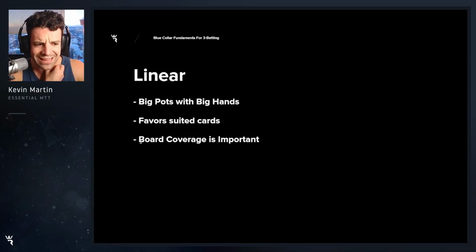Also, with linear ranges, you're going to see this in the solves. Board coverage is very important. When I was playing 1-2 using a linear range, I could give a shit about board coverage because they weren't thinking on that high of a level. But when you're playing against good players and you're deep, it's very important. And you're going to see the linear ranges use all sorts of hands because board coverage is important.